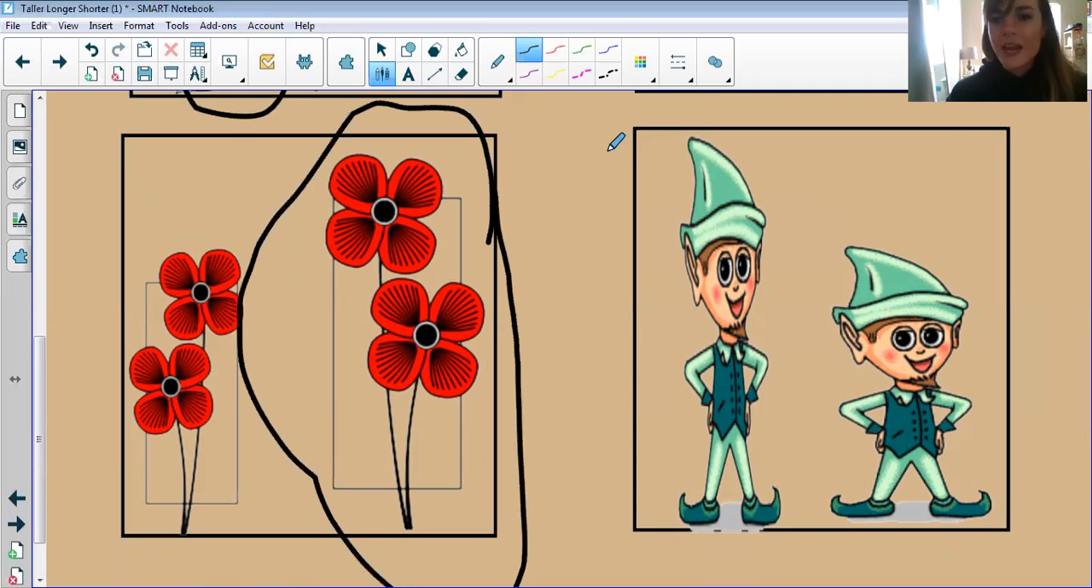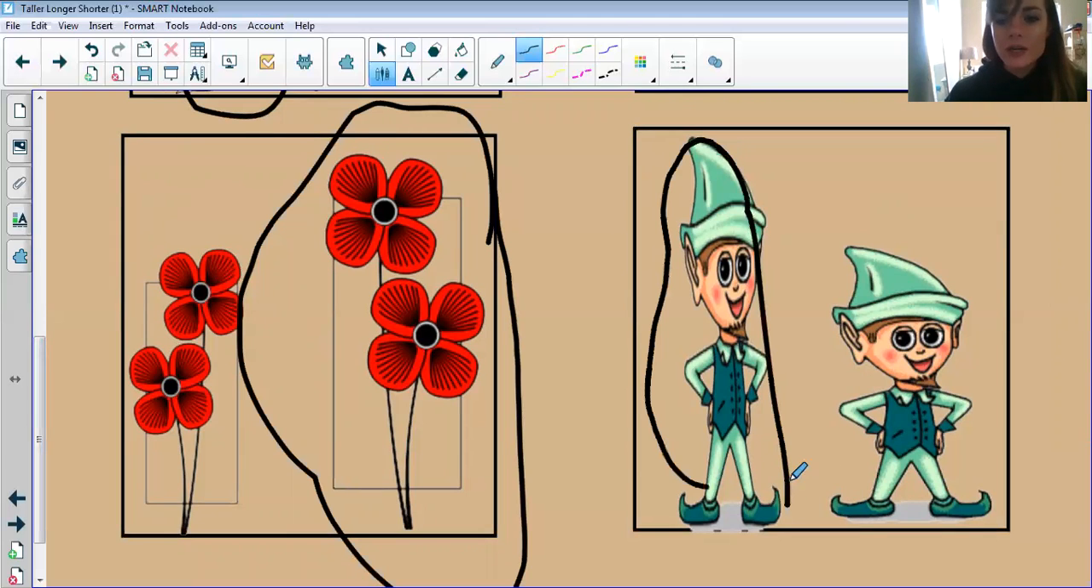Sorry, it's kind of slow, so Miss Megan's circles don't look that beautiful. Is this elf taller or is this elf taller? You're right. This one over here is taller.